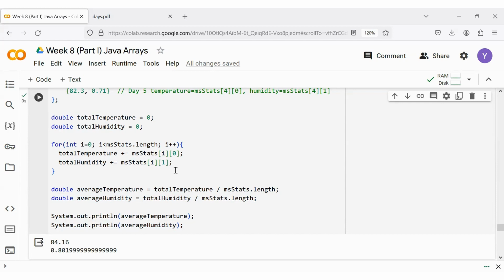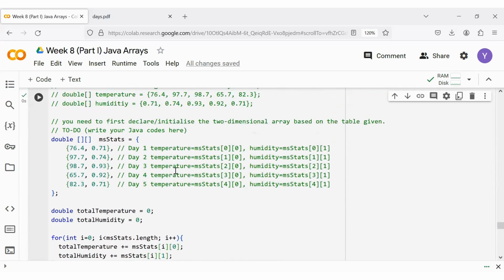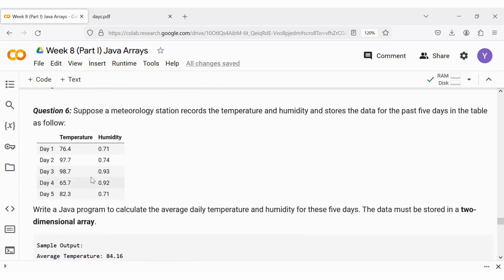The only thing that really matters in this case is that you need to understand the structure of the two-dimensional arrays. So go through this to make sure that you fully understand how we create a two-dimensional array to store the data from the table shown here.